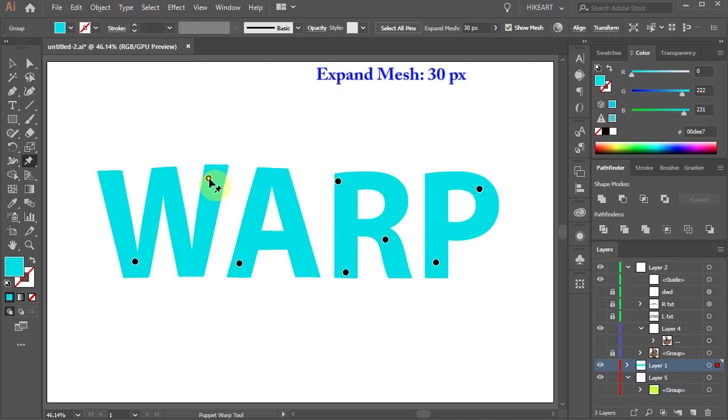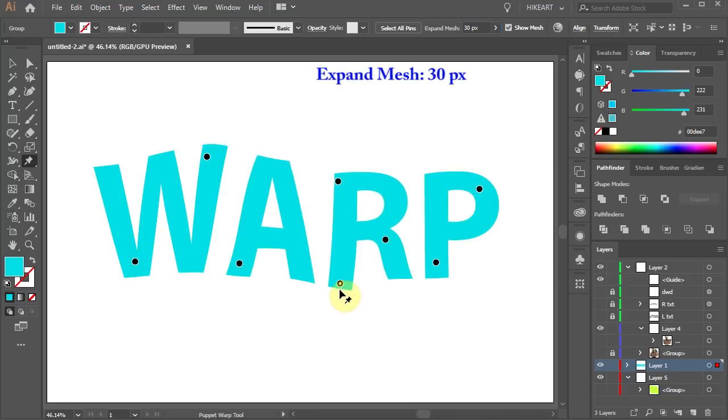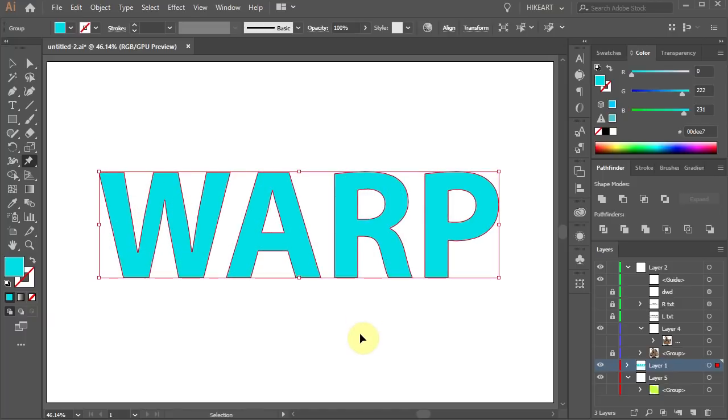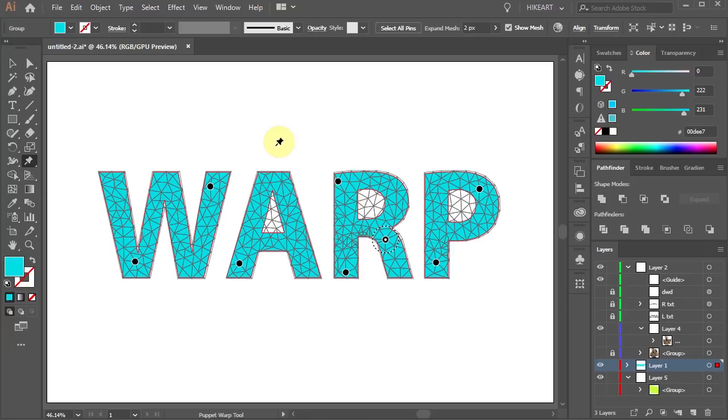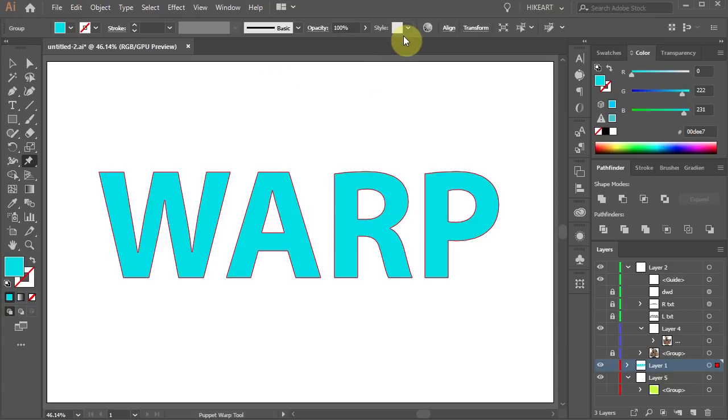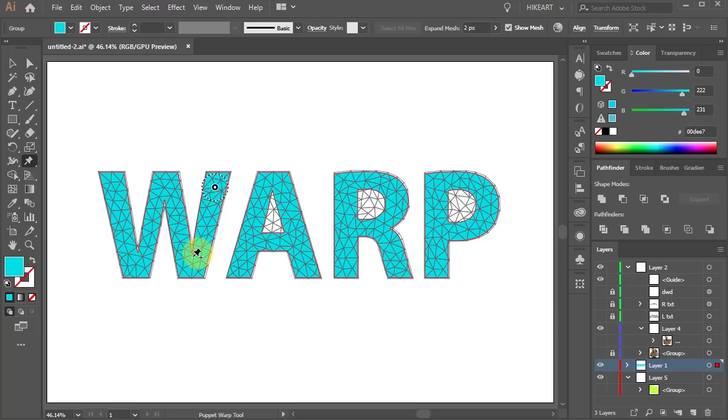And now transform all of them as a group. Let's undo it and change the mesh back to 2 pixels. I'm going to transform this text into something like this. First, let's select all the pins and delete them. Now add one pin here, one down below, and a few more.